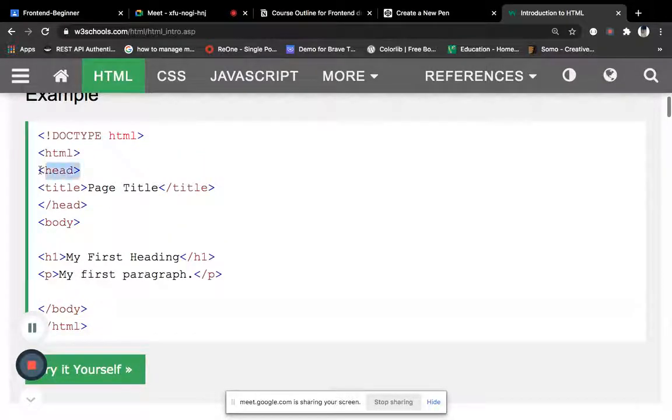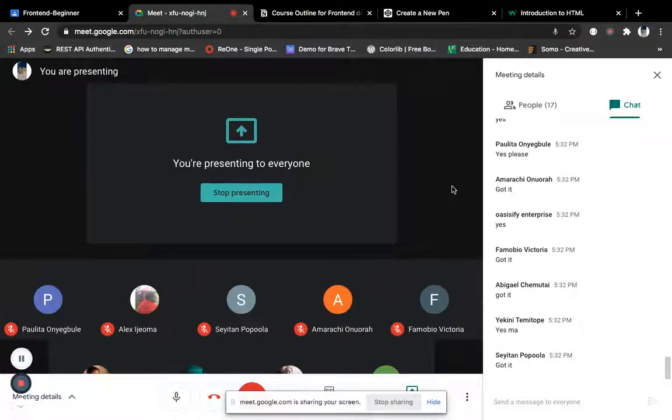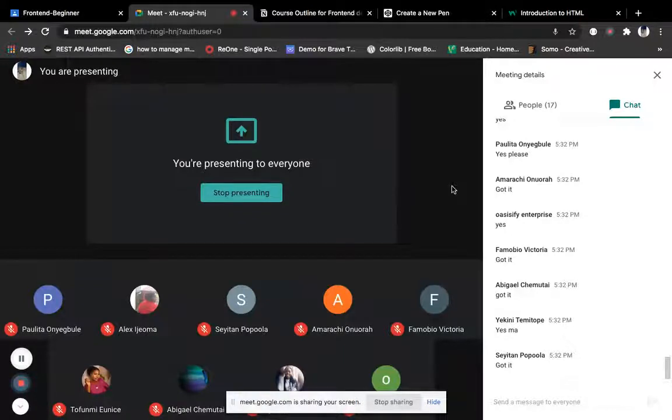Then you have what is called your head. I'll explain that later. Head, and you have what's called your body. So it's just like the parts of the human body, where everything is organized. So everything has to be organized. If you're creating an HTML document, it all has to be organized.